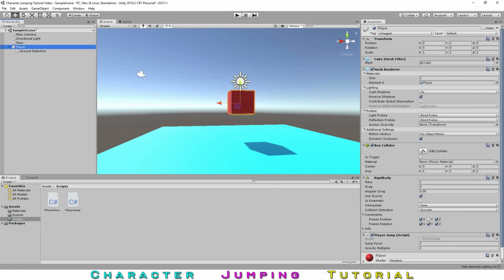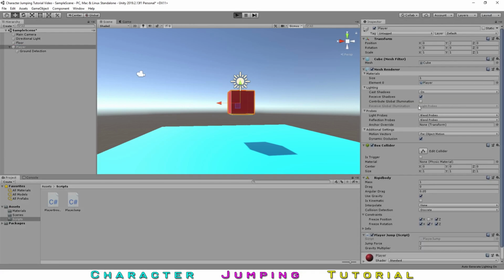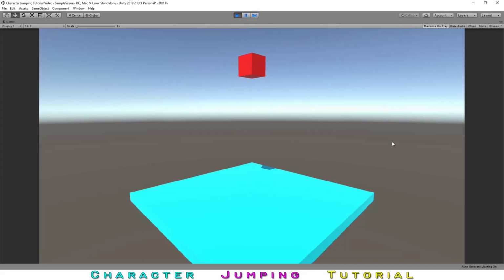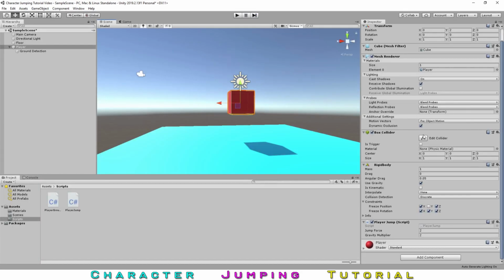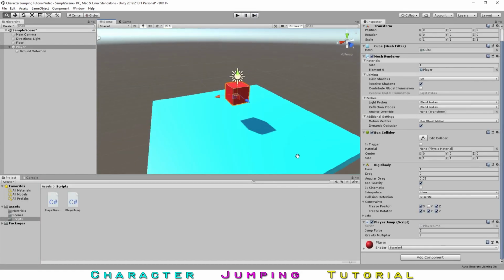So now having that, we can go into play mode, and we should see, perfect. We can see both our gravity multipliers working as well. If we hit the space key, we are jumping, we are falling a bit faster, and if I spam the space key, we are only jumping if we're actually on the ground. So that's pretty cool.